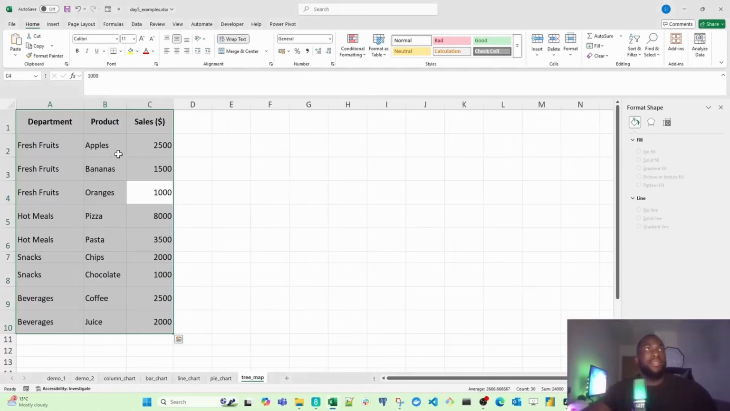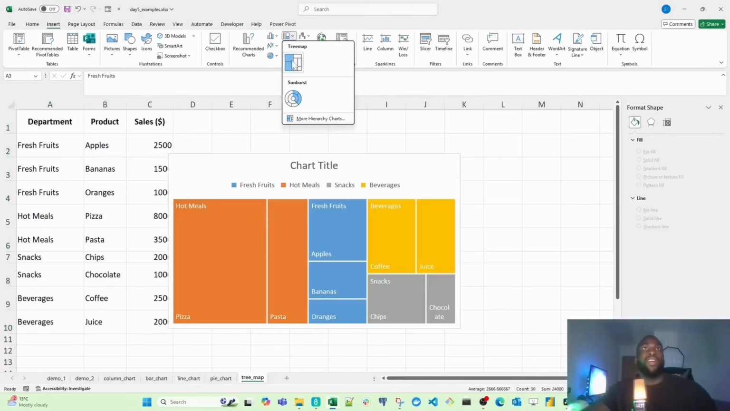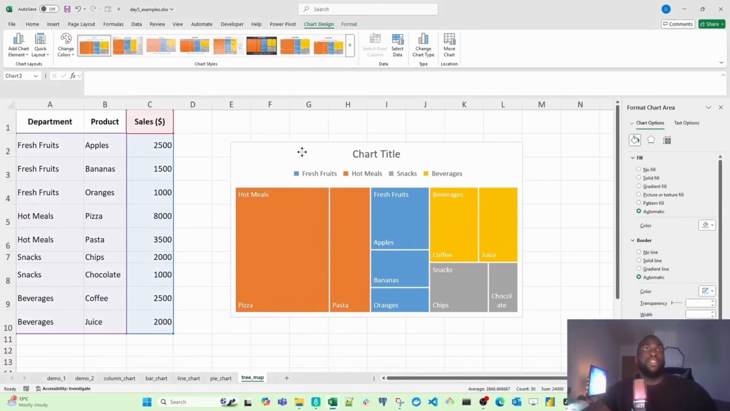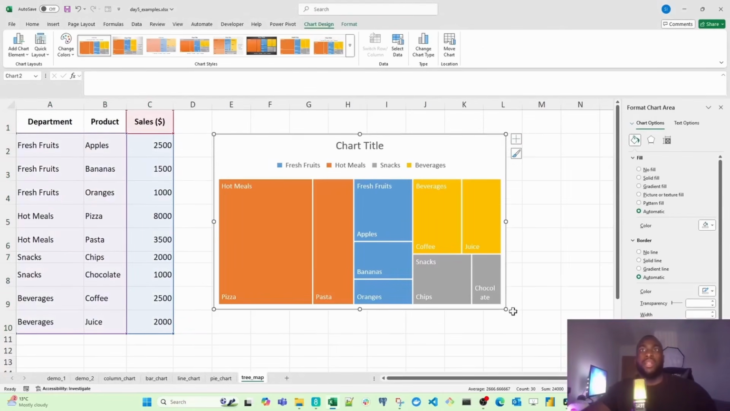So select the data and then go to insert. And then you're going to go to this icon here. And then you're going to click on tree map. So I'm just going to drag this, maybe drag it there. And I'm going to expand this a little bit.